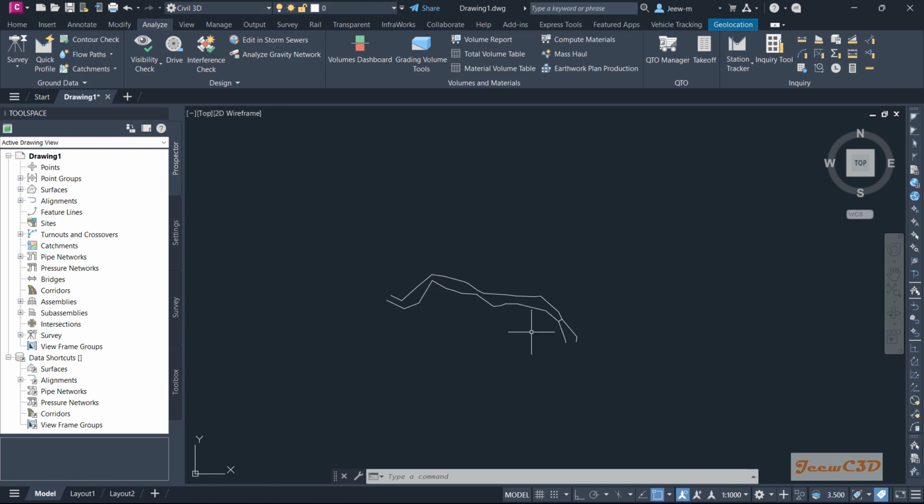So that is how to find the shortest distance between entities using the Minimum Distance Between Entities tool in Civil 3D.